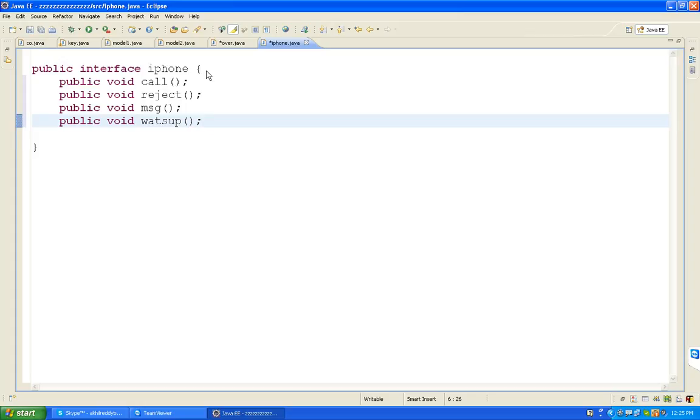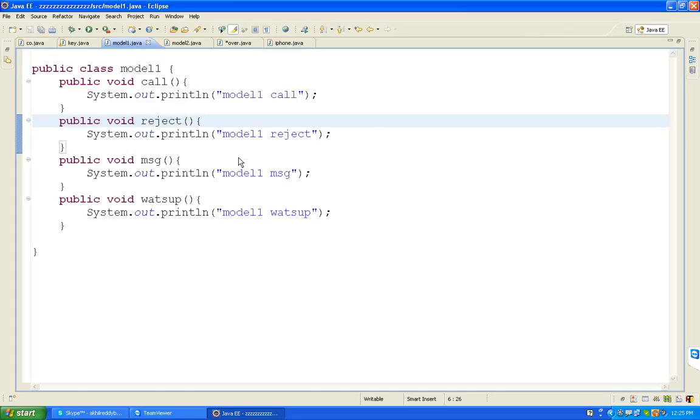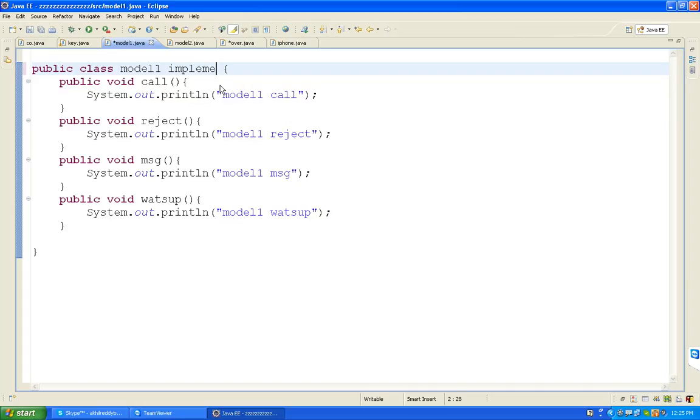Okay, I'm taking an interface with 4 functions. So for example, I'm going to model 1. I want to check whether all the features are in this model or not. So we will write here implements iPhone. So it will check model 1. Yes, call, reject, message, WhatsApp highlighted.